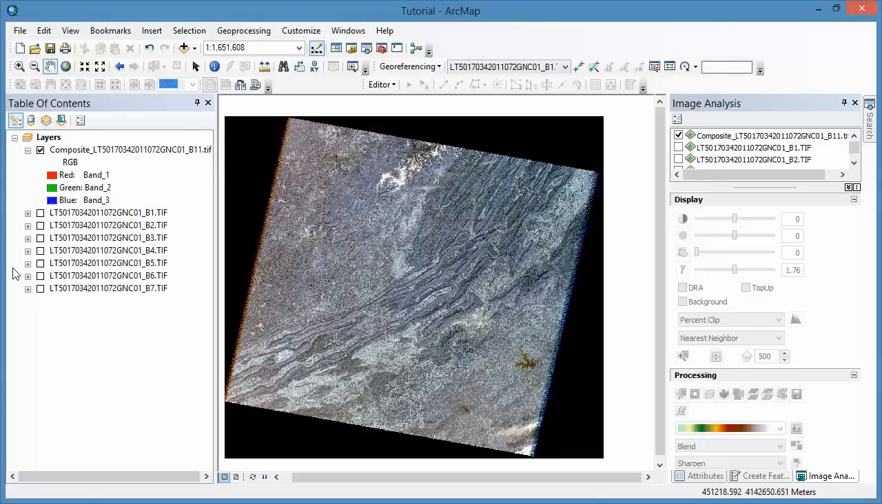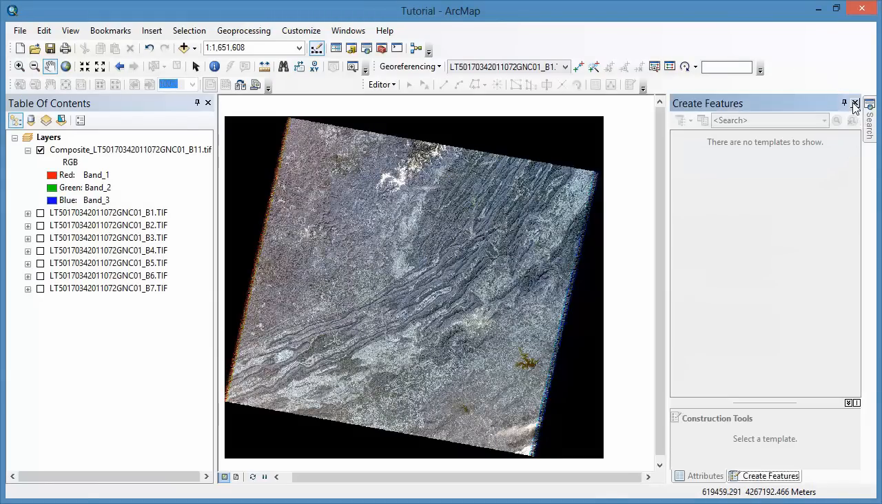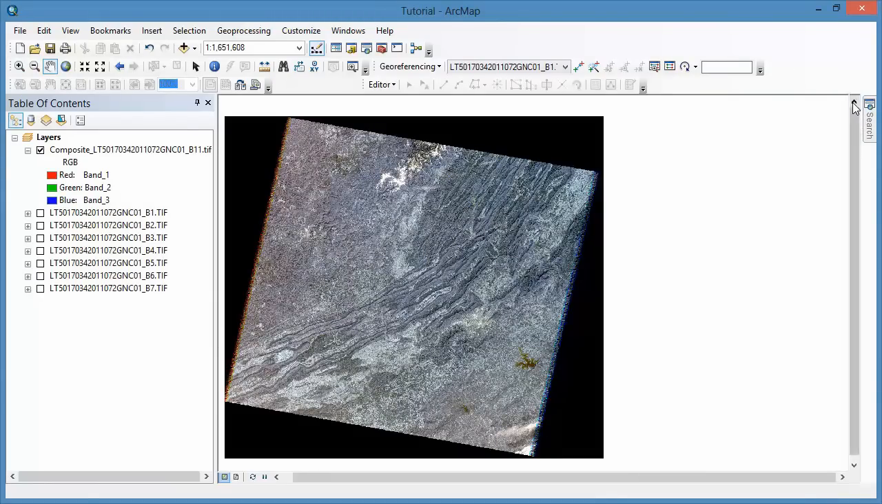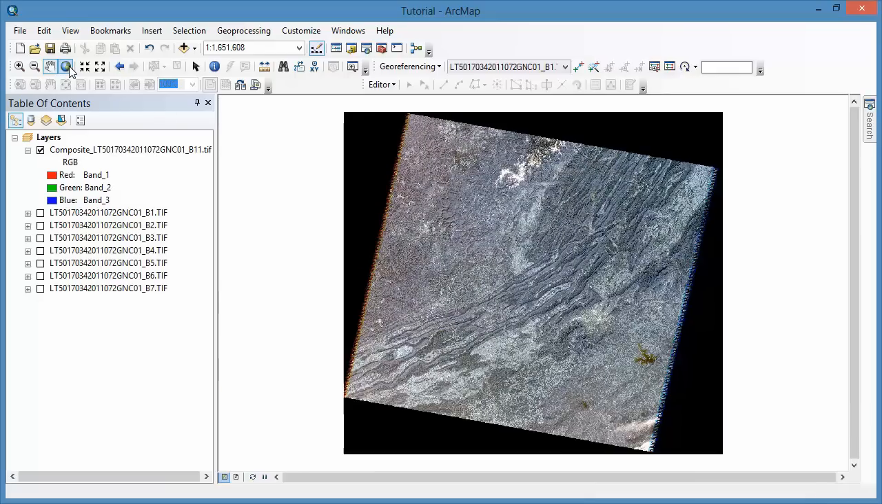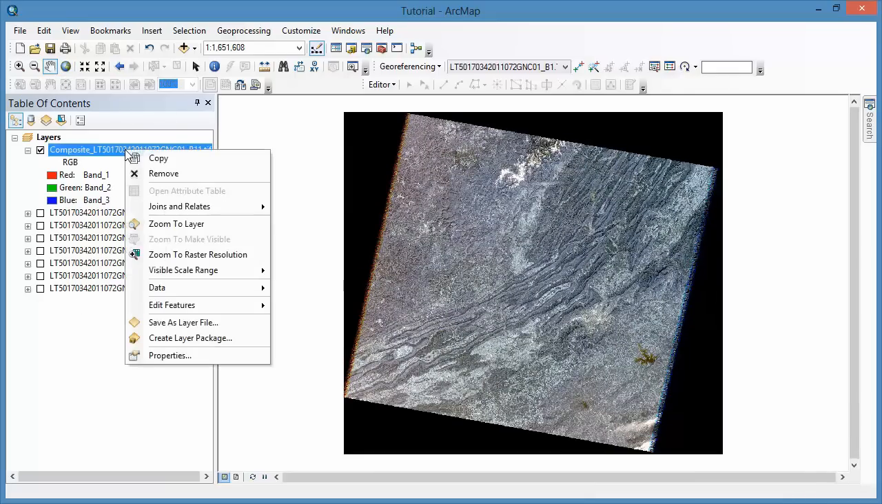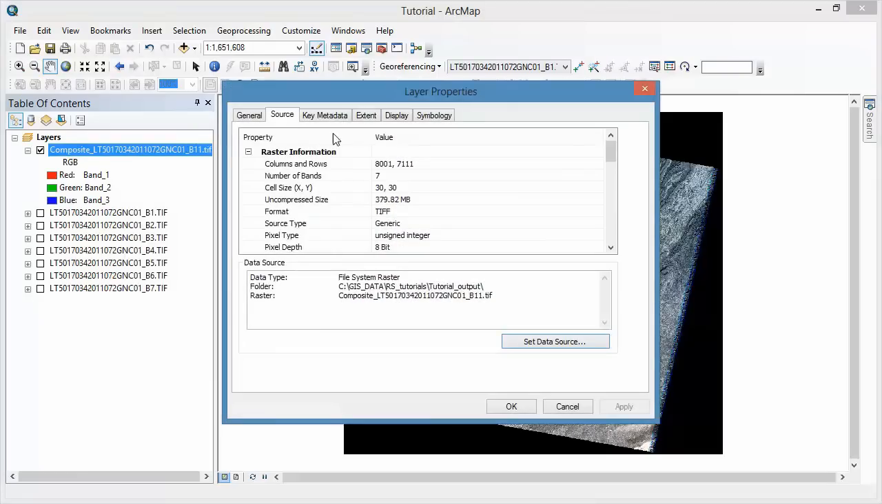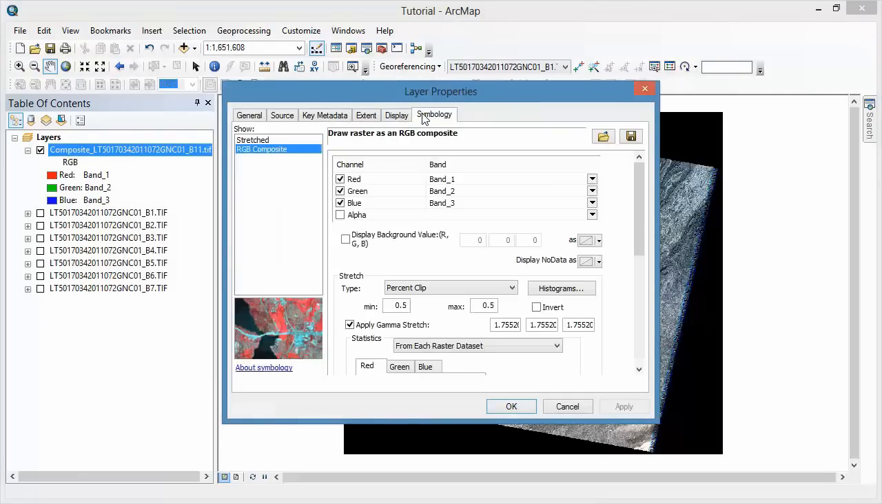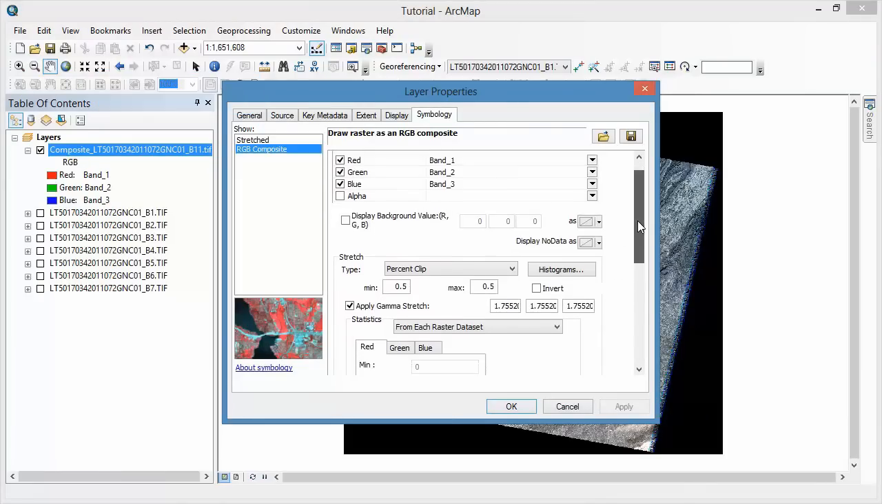Open ArcMap with a map document containing the permanent composite image you created in Tutorial 11. I'm going to close these extra windows on the right, including image analysis, because I won't need them. Right-click on the composite image in the table of contents, then go to Properties. In the Properties dialog, click on the Symbology tab. Notice under the Show column that this is an RGB composite rendering.